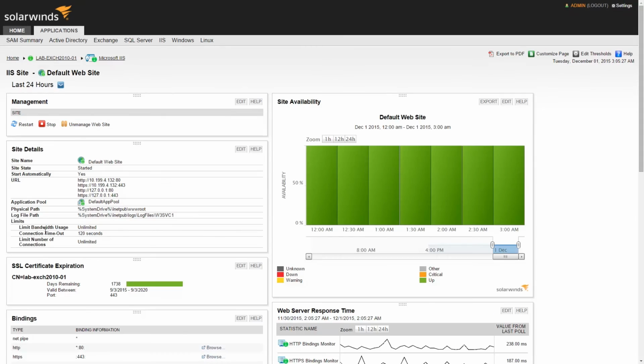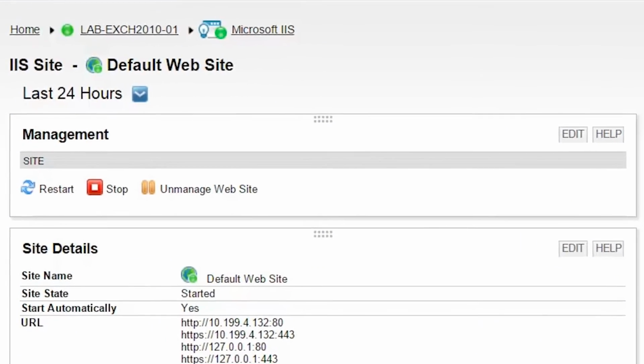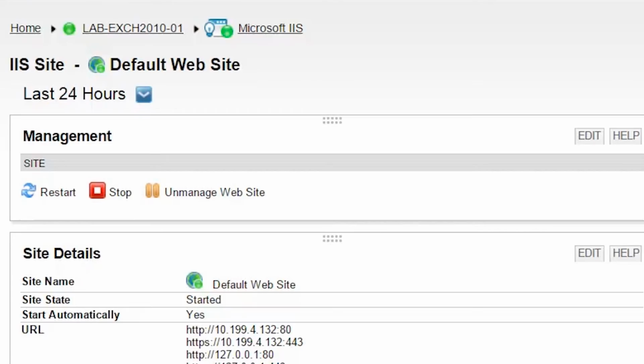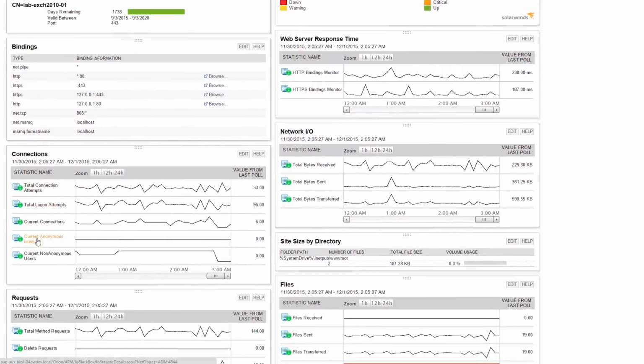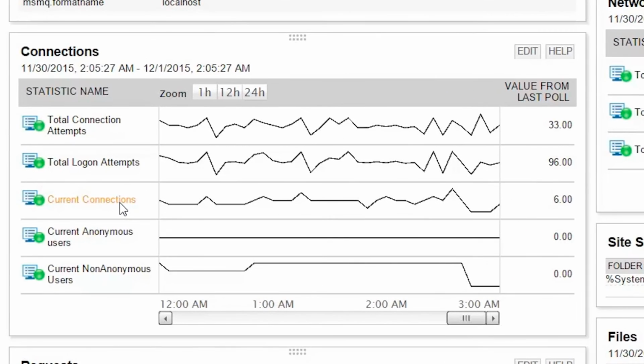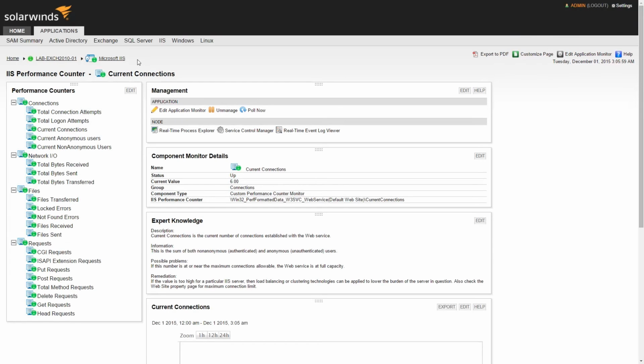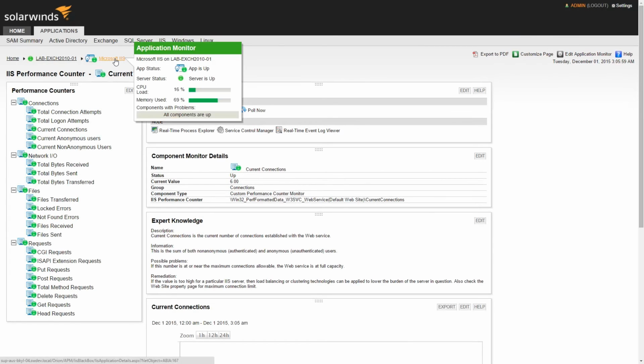On this page, you can also restart any stopped app pools or any stopped websites. I'd also like to draw your attention to the connection statistics. Keep an eye on your connection trends, and if the server starts getting busier, it might be time to think about load balancing your website to improve performance.